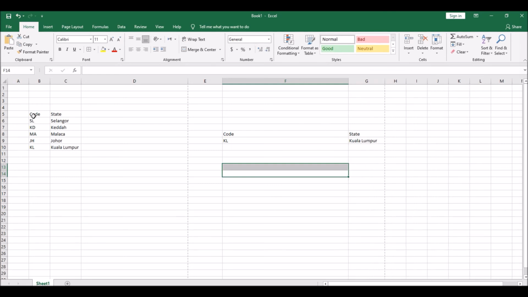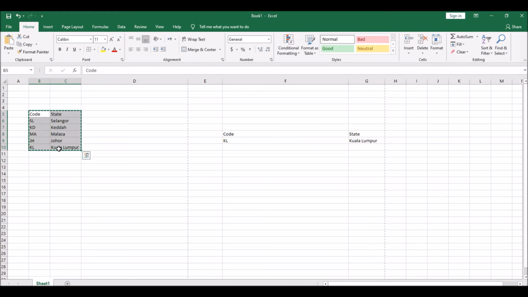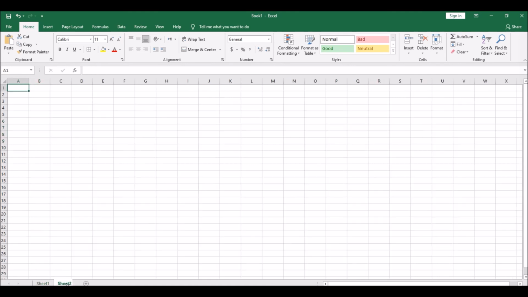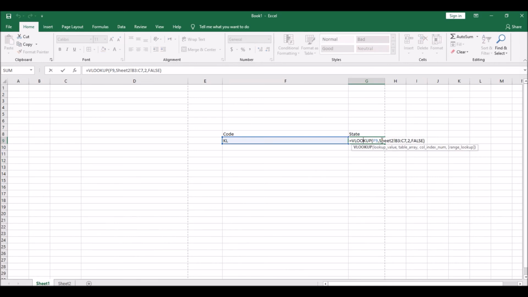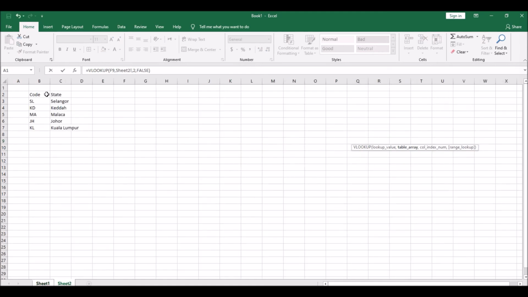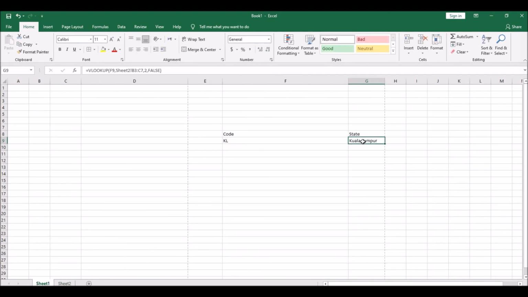And it doesn't matter where I put this. Let me copy this information. I can actually create another sheet here and put it here. The same applies. So what I just need to do when I'm writing the formula is go and select my table array from the second sheet. Simple, and you press enter and that's all.